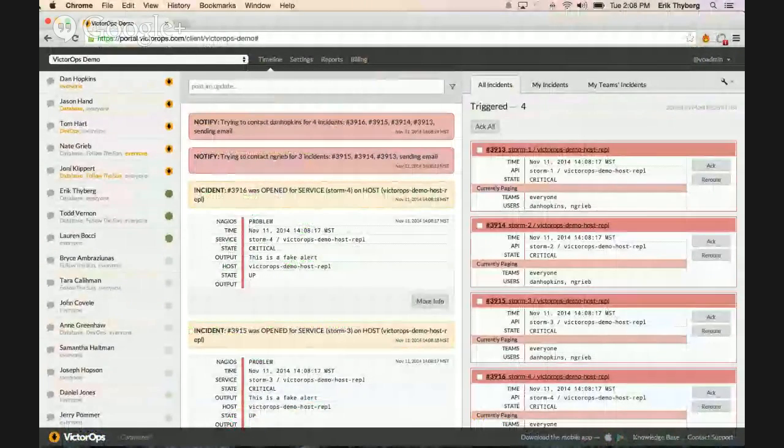So you can see incident 3916 at the top, and you can see exactly who it's trying to page based on the escalation policies that are established, that we'll go into in just a second. So again, full situational awareness.